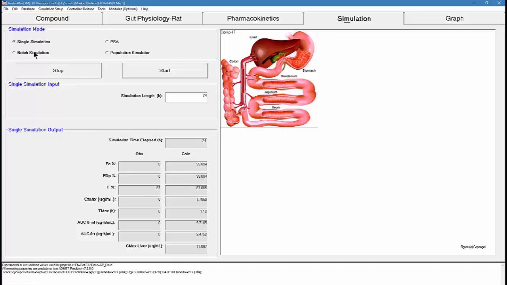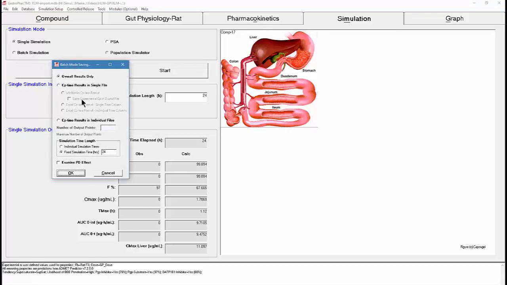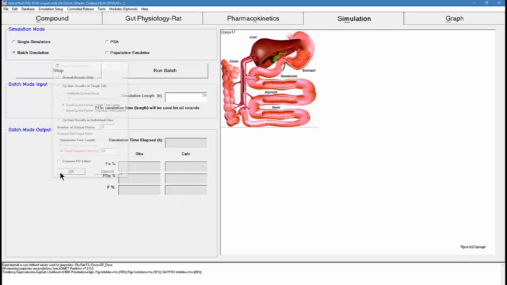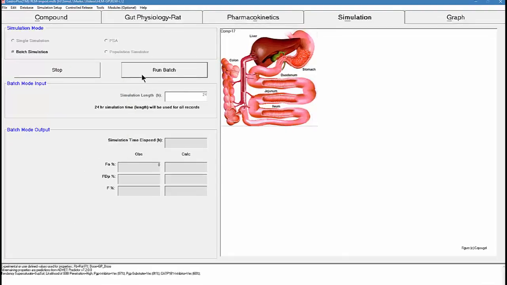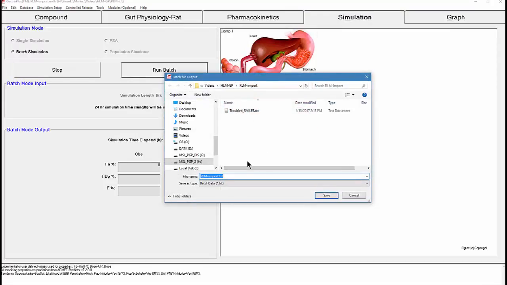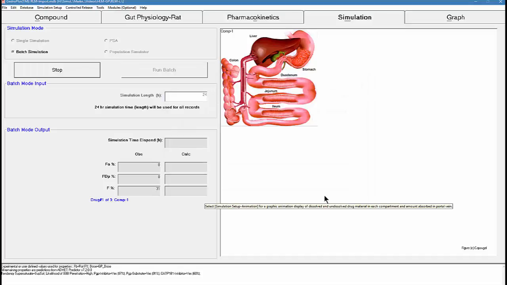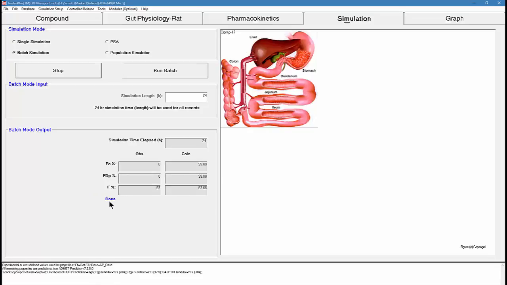If we want to do it in batch, we could just click on the batch simulation here and then specify our output file, click OK, and then when we run these in batch, it will first prompt us for a text file to save the results on. I click OK, and then it will loop through each of the three species or three compounds, and when it's finished, will indicate that it's done.